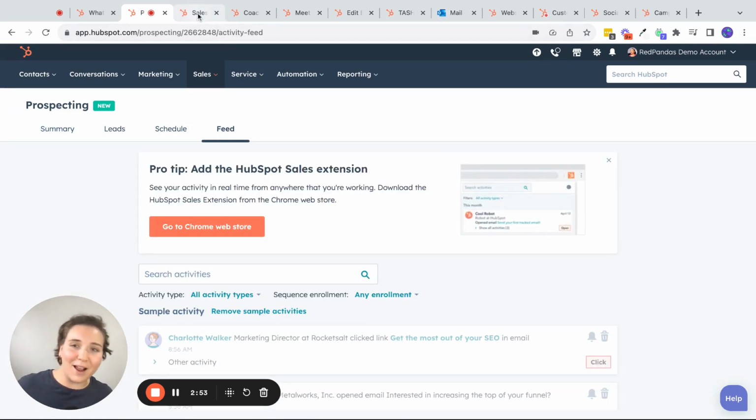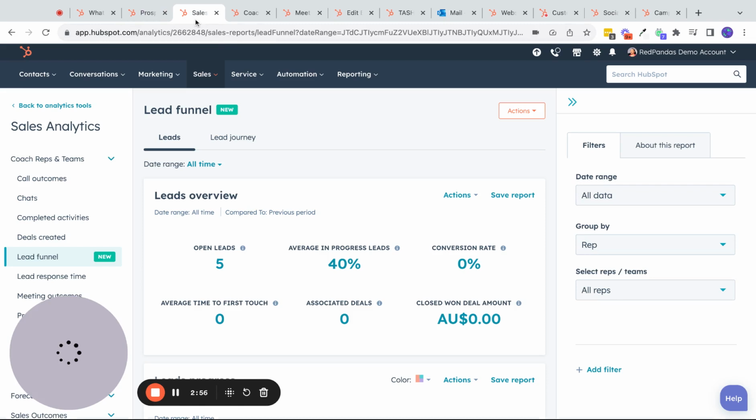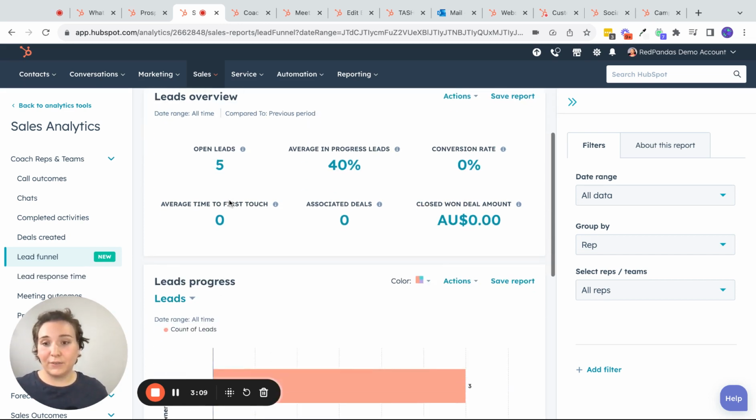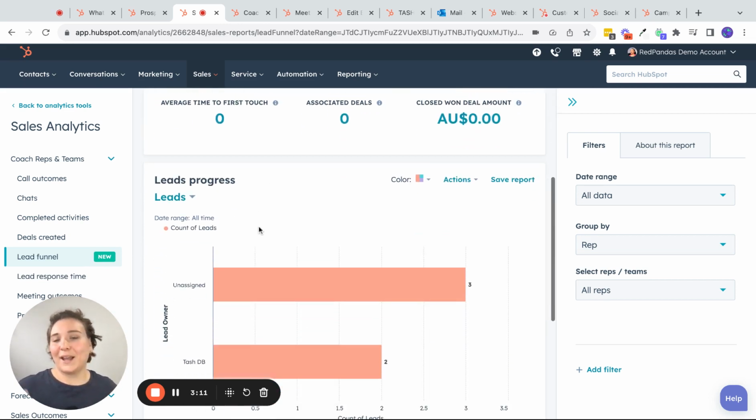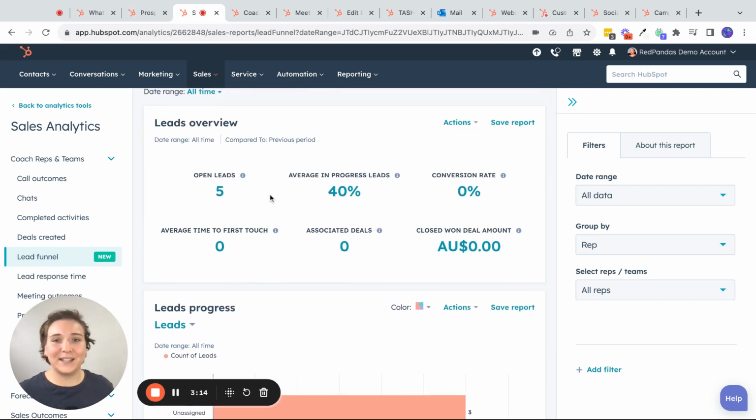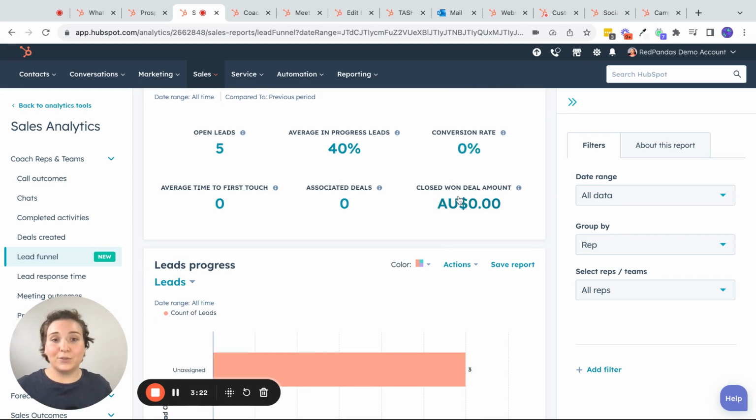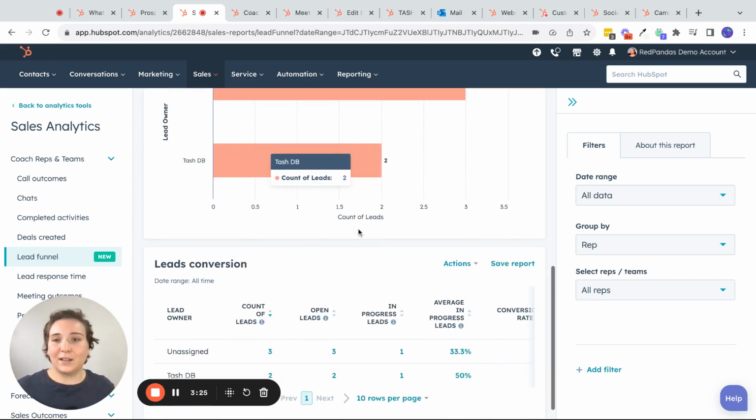Okay, so moving right along into sales analytics now. Now, why I like leads is because HubSpot's released a bunch of new sales analytics reports, and the lead funnel is one of them, which is really cool. Now, lead funnel comes from the lead object. So if we're not using the lead object, I can't use the lead funnel. But if I am, I can get stuff like this. So open leads, in progress leads, conversion rate. So the amount of contacts that are converting into leads, that are converting into deals. This is pretty cool. Converting into closed deal one, and some other sexy graphs here as well.